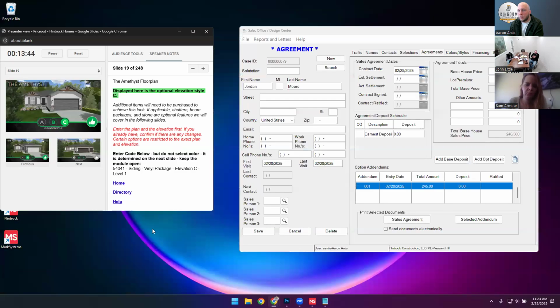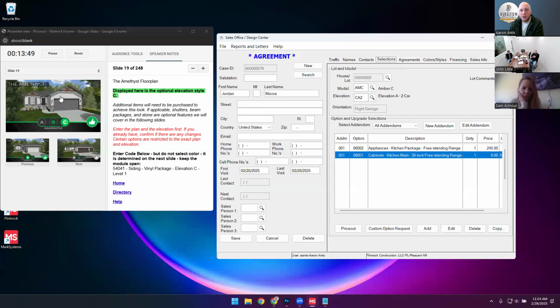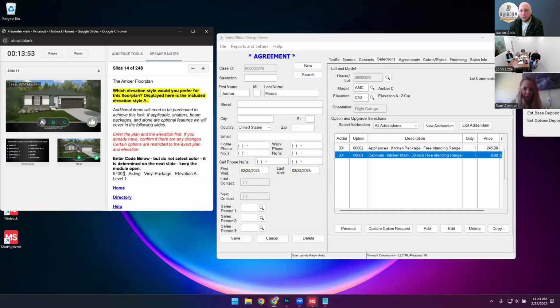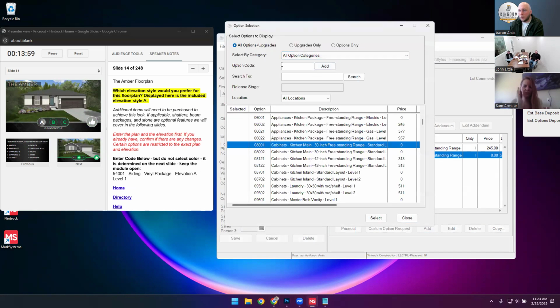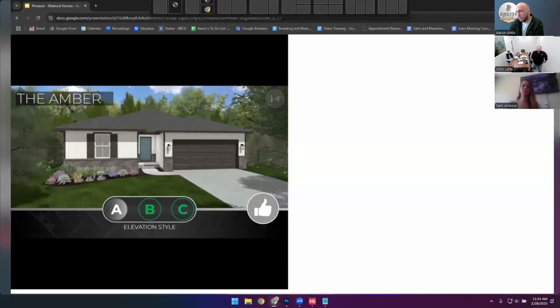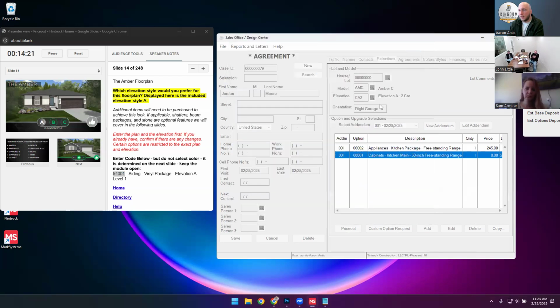So for the sake of example, let's go ahead and, what do we select? Amber elevation A. I'm going to hit back here and we're going to hit amber elevation A. So this is actually the code I would put in. So I'm going to hit add. This is what I'm doing on my screen in front of me while this one's up on the TV behind them, right? So I'm going to type in 54001. You see the code right here, guys? And I'm going to hit add.